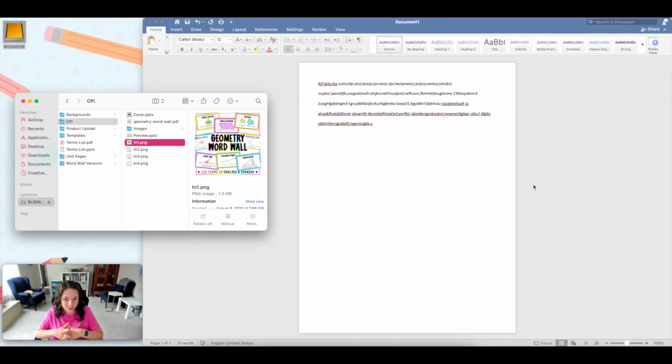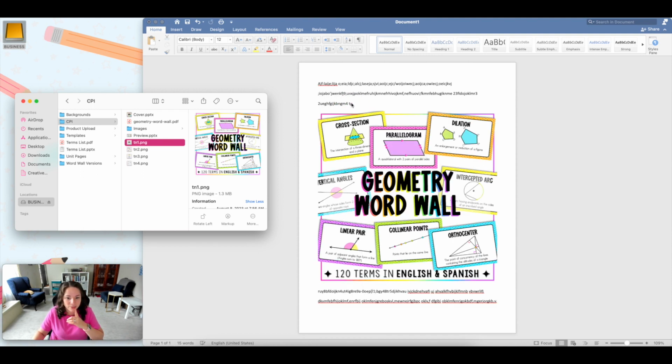So let's get started. Okay, first of all, let's take a look at what happens when you insert an image, and this is why people have such beef with Microsoft Word. This is my Geometry Word Wall thumbnail that I just did recently, a couple days ago. Finally got that done. Big project this summer, so I'm super proud of it.